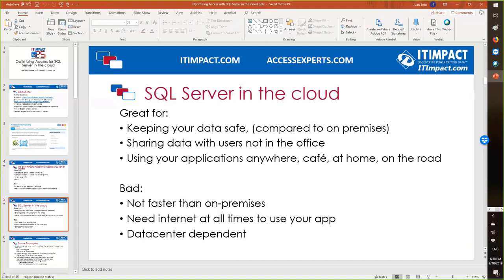All right. So something that when I first started my career, I got SQL Server in the cloud.